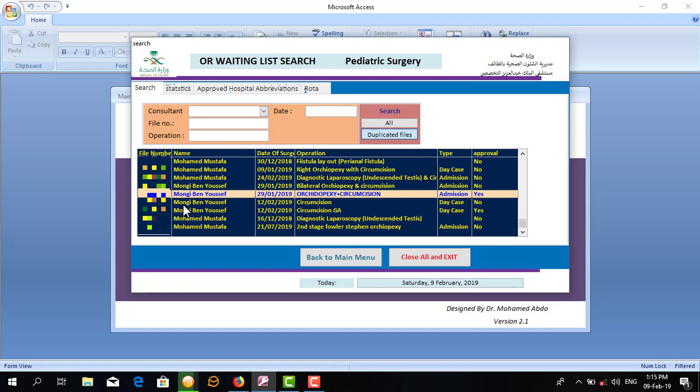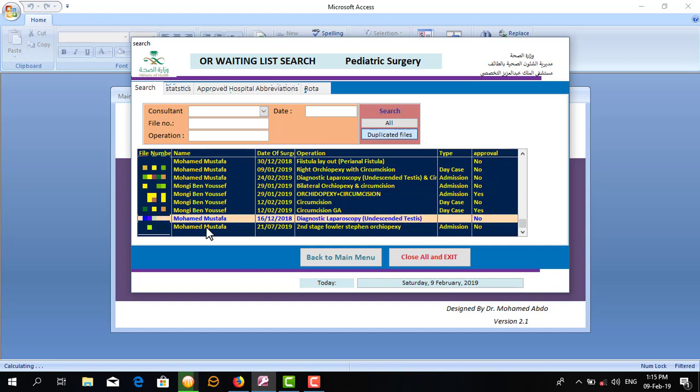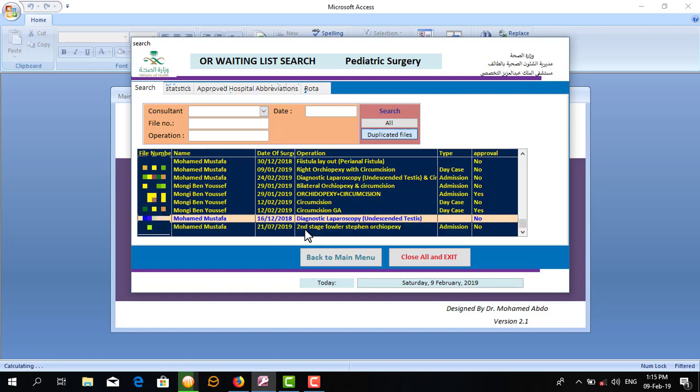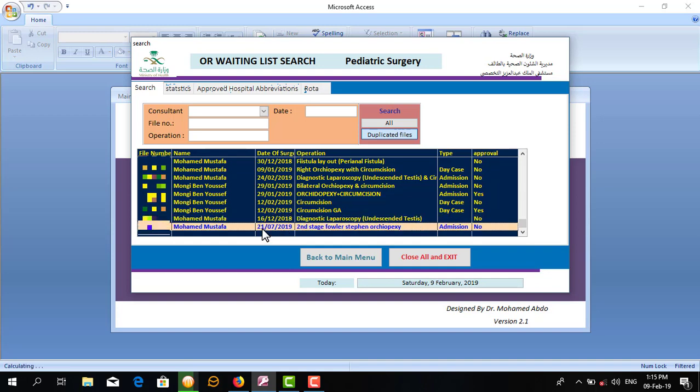Okay, again here Dr. Monji also the same story, and here Dr. Mustafa, this duplication, 1 on 16/12 and 1 on 21/7. Actually one of them diagnostic laparoscopy and descended testis, and here second stage. This is not a true duplication because this patient has 2-stage surgery. One will be done on 16/12 and the other surgery will be done on 21/7. So you will manage this part carefully.